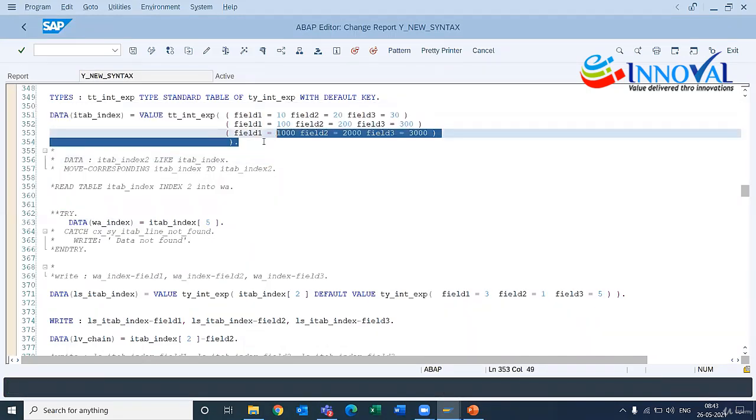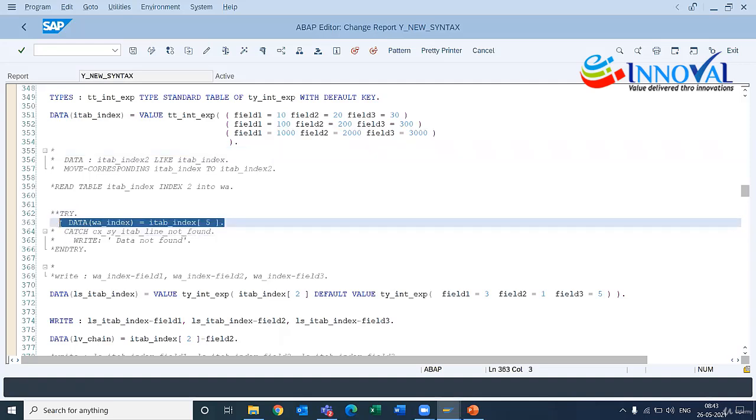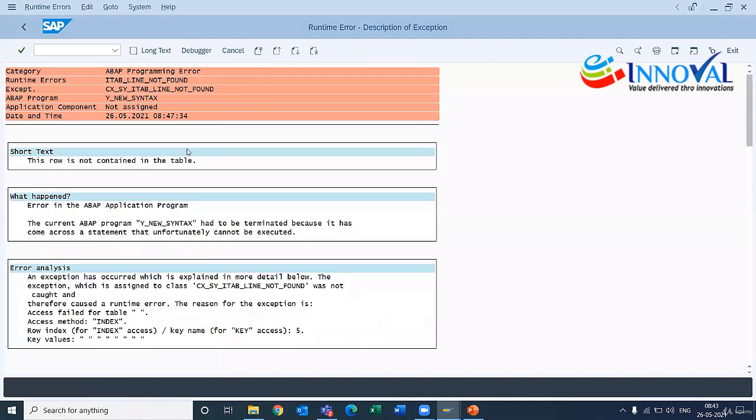Right now you know for sure that there are 3 rows only, but there can be situations that you don't know how many rows there are, and for some reason, if you wanted the 5th row, it may or may not have that row in that internal table. So if I try to execute this, it will give you a short dump. The reason is it will say that this row is not contained in the table. You will get an exception called CX_SY_ITAB_LINE_NOT_FOUND.